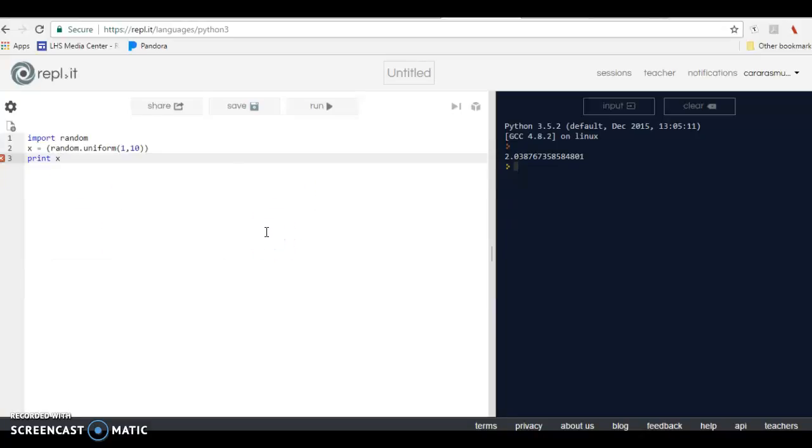So, I wanted to talk to you guys about something today that is very useful when you're writing a program, and that is the random function. As you can see, I have to do something in this program that I haven't had to do in any other program. First of all, I'm going to put parentheses there because otherwise it's not going to work, but I have to use this import statement.